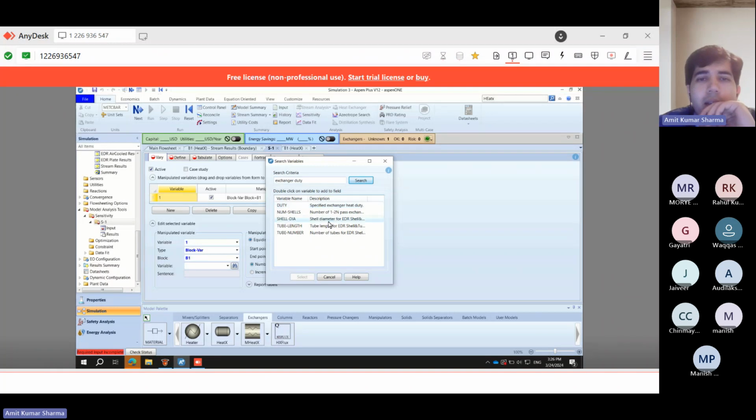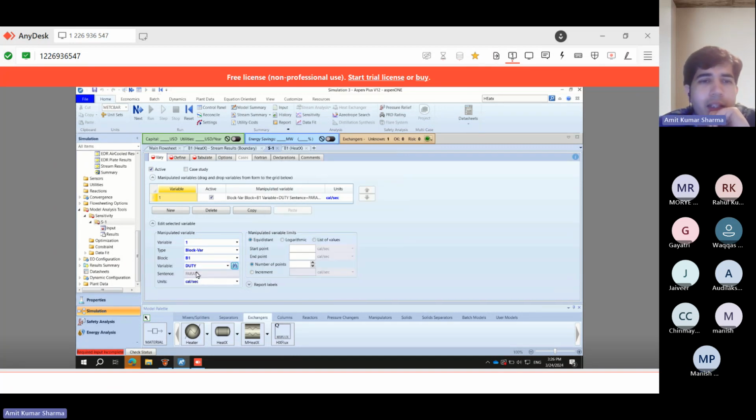So you can see here, we have 4 variables: duty, shell dia. You can read the description. This duty specifies the exchanger heat duty, so it seems reasonable. Select it. So this variable is selected.